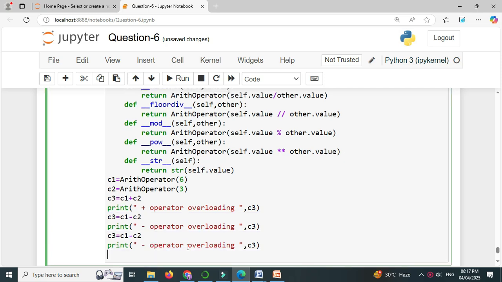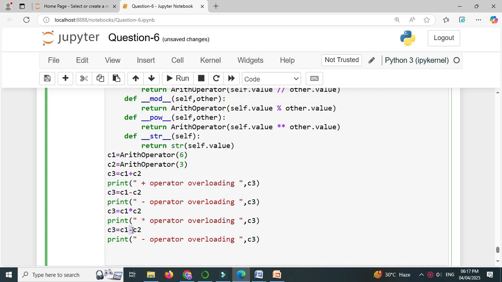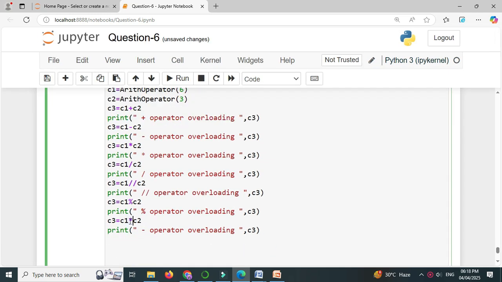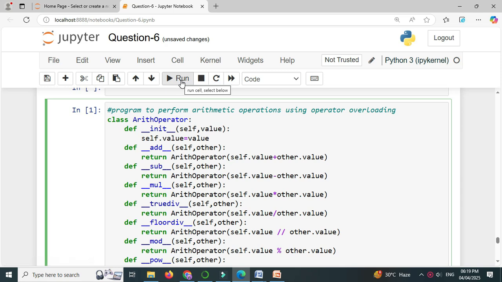Then we will perform multiplication. Here we will give multiplication operator overloading. Then we perform true division. Then we will perform floor division. Then modulus and power. And we execute this.